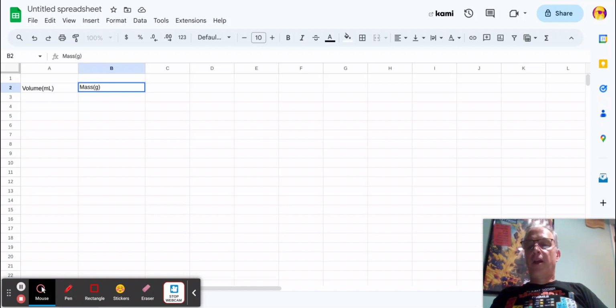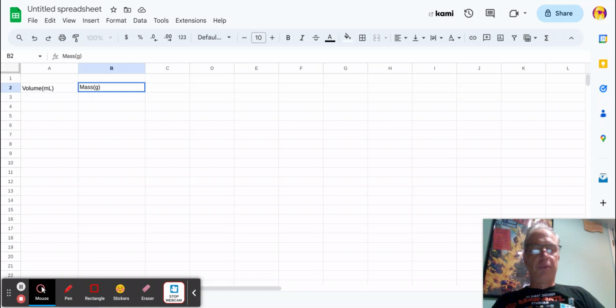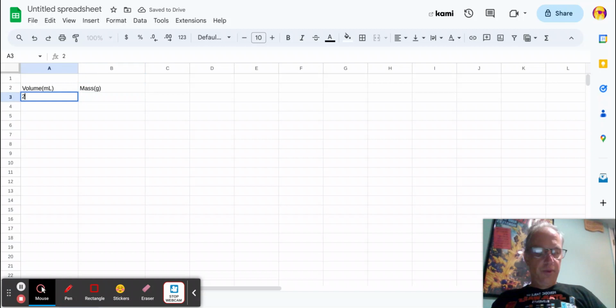Okay. And then I'm just going to put in some numbers. We'll call this a mystery metal, or a mystery material. And let's say the volume is 2, 4, 5, and 7 milliliters.